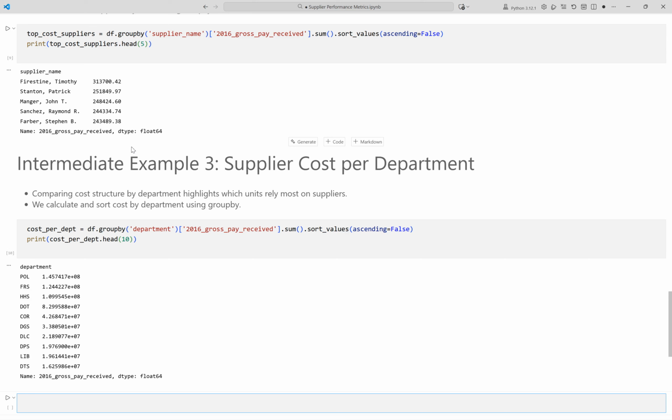Notice that the POL and FRS departments have the largest supplier costs, indicating they rely most heavily on outside services. This helps us understand which departments drive overall supplier expenses, aligning with the goal of comparing cost structures by department.